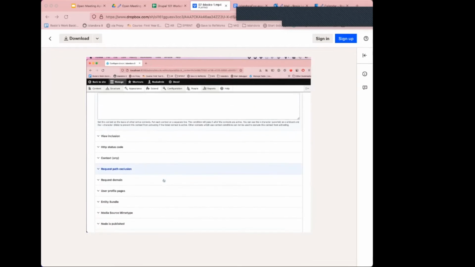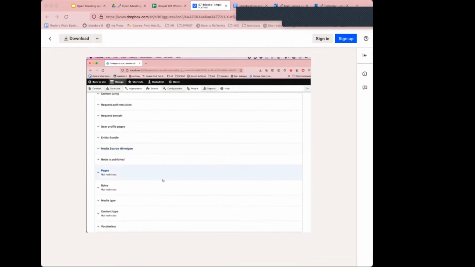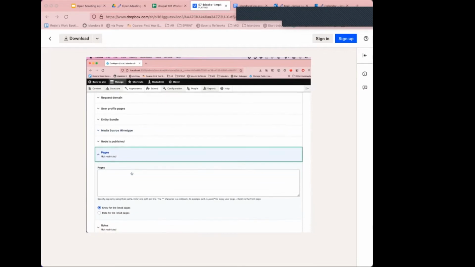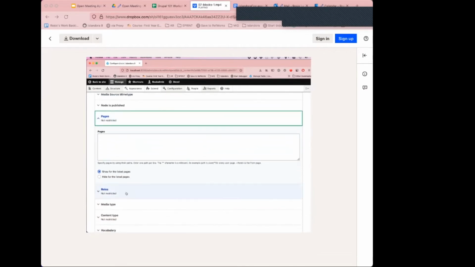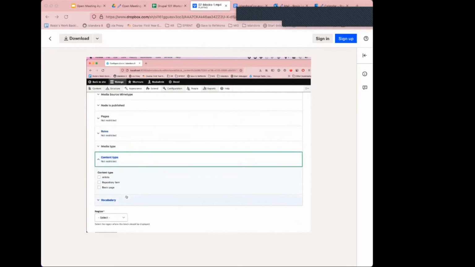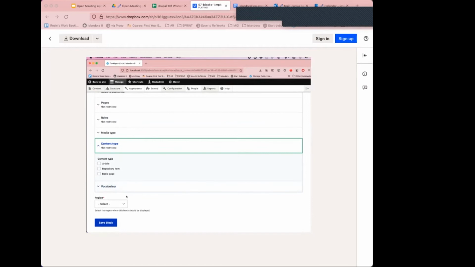Many of these conditions near the top were provided by Islandora, but some core Drupal conditions are pages, so it can show up on specific pages or groups of pages; roles, so you can specify which users should see this block; and content type, which shows this block only on certain content types.